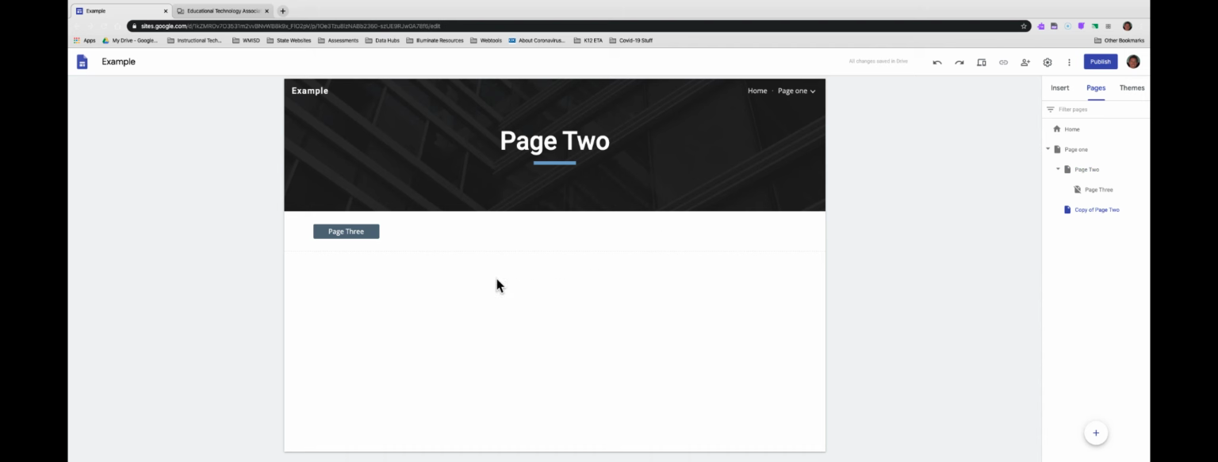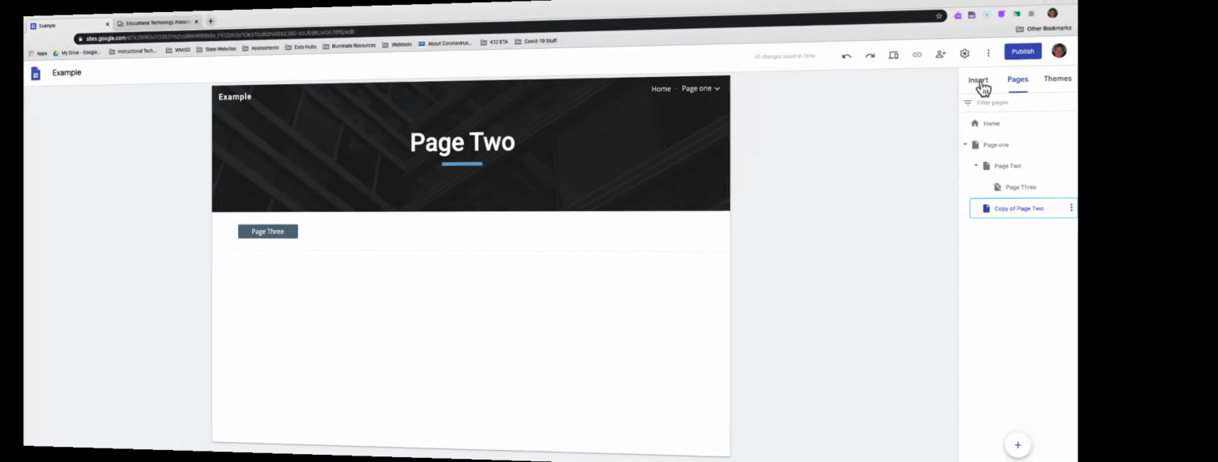So now I have this copy of page 2, which is the exact same thing as page 2. The button's the same, it's linked to the same location. This is a great way to keep uniformity across your website when the layouts are not enough for you.